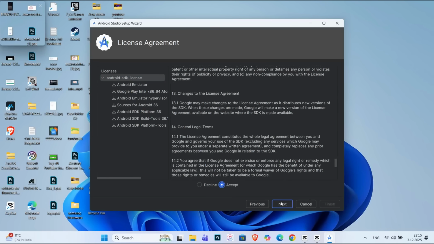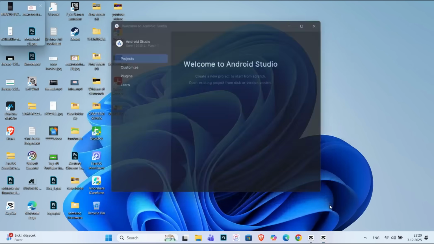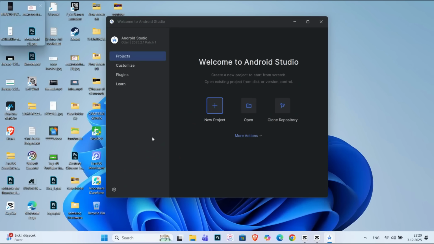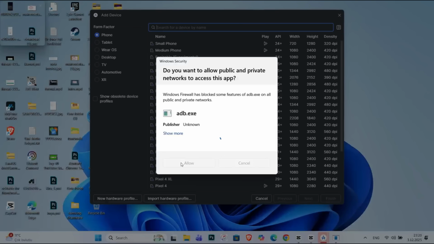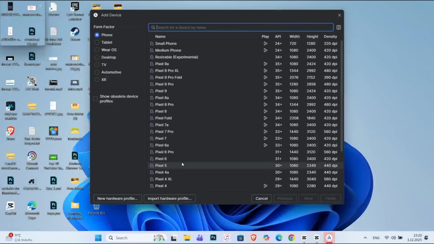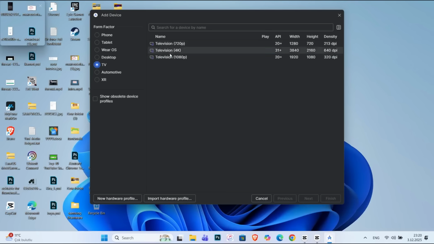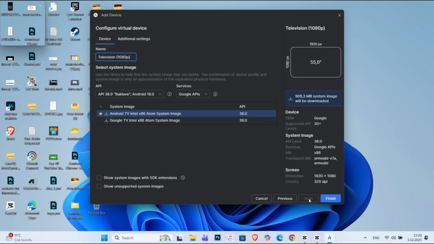and here you're gonna click on accept, next and finish it, and we click on more actions, then virtual device manager. Just click on this plus button you got here, click on allow for this ad, and you can see we got TV here. Just choose that one and any TV with the resolution you want, and here you can see we got two TVs, and then you can rename it.